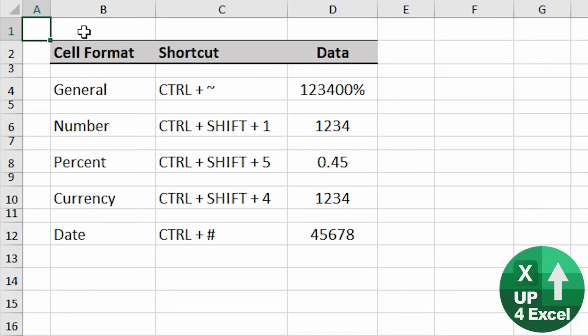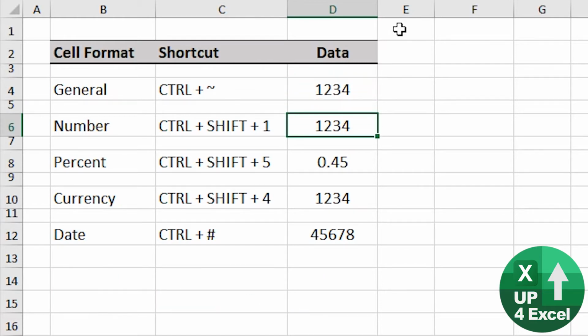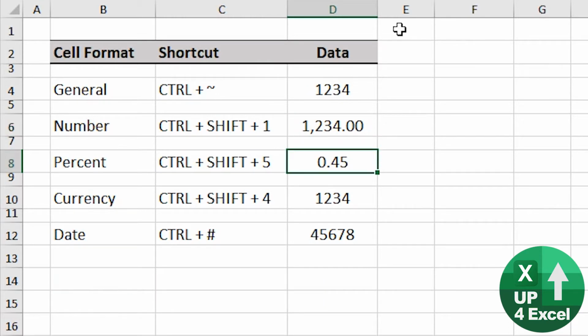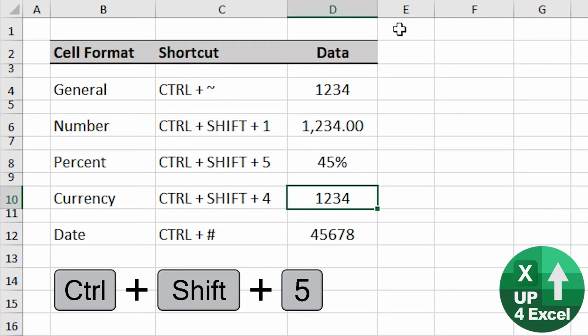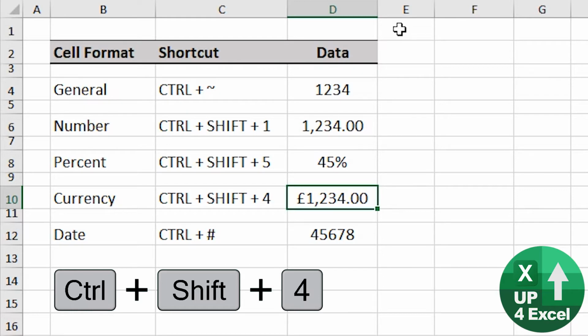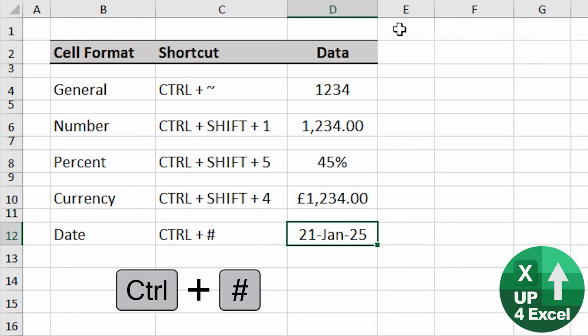If you want to go straight to a particular type of cell format, there's some great shortcut keys. So first off, general number format is CTRL and the squiggly line. Number format, CTRL shift 1, straight off. Percent, CTRL shift 5. Currency, CTRL shift 4, and that will put up whatever your default currency is for your version of Excel. And this one I love, it is the date, which is CTRL and hashtag. And there you go.